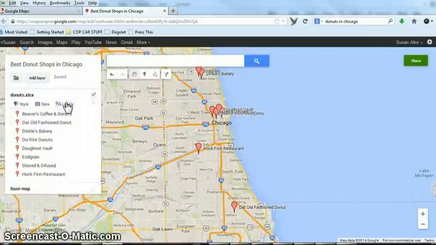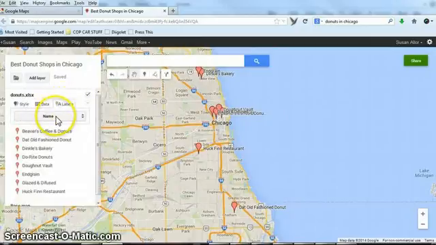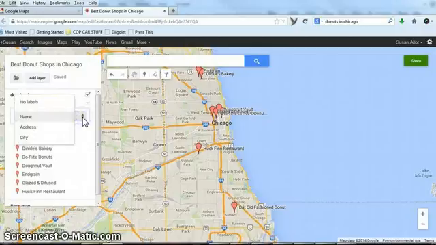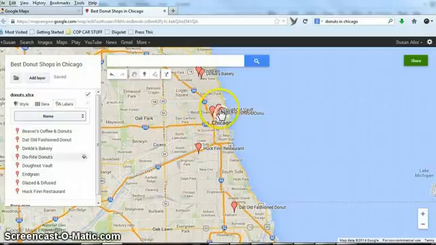When we go into the labels function, we're given a choice of what we want to name each of these markers. And we could do it by address. We could have the address right on the map, and that might be good for some things. But for this, we really want to just put the name of the shop. So I click names, and that's what we get.